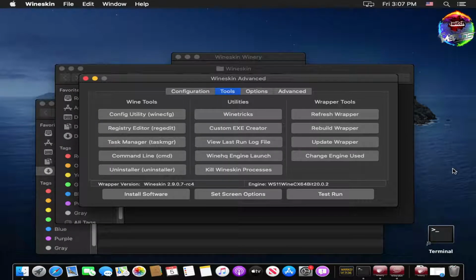All right, I am back. And I went ahead and clicked close now that it finished doing the install of .NET 4.8. Back at the tools menu. So don't close out of this just yet. I do recommend clicking refresh wrapper when done. I did that already myself. We're going to go ahead and click on install software.